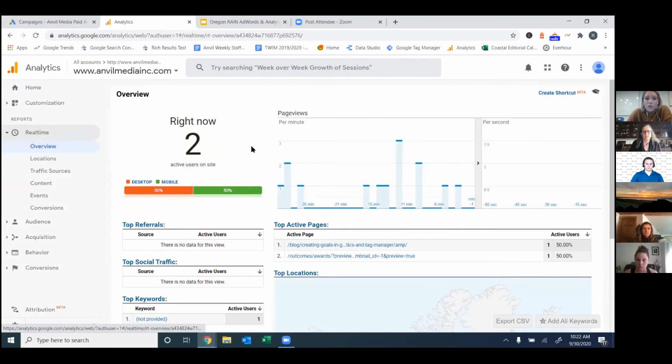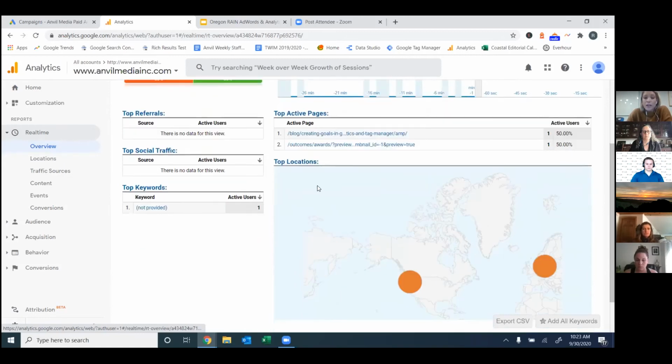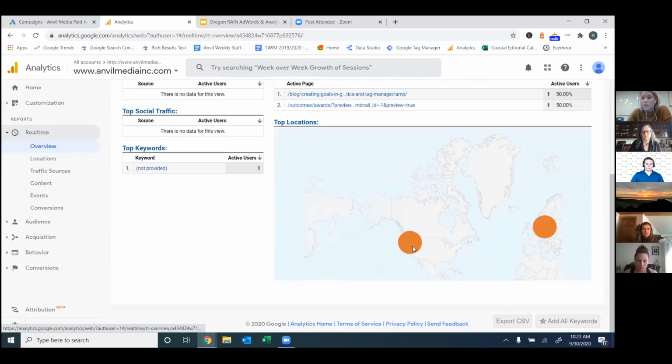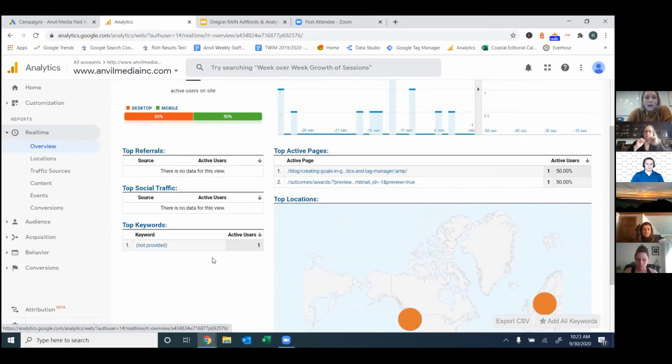Awesome. So the top active pages. This is the page that the users are currently on, and their locations. We can see they're in Troutdale. So that's interesting. That gives us just some further insight about our current active users. And whenever you see "not provided," that just means that Google can't determine the information that they're showing.